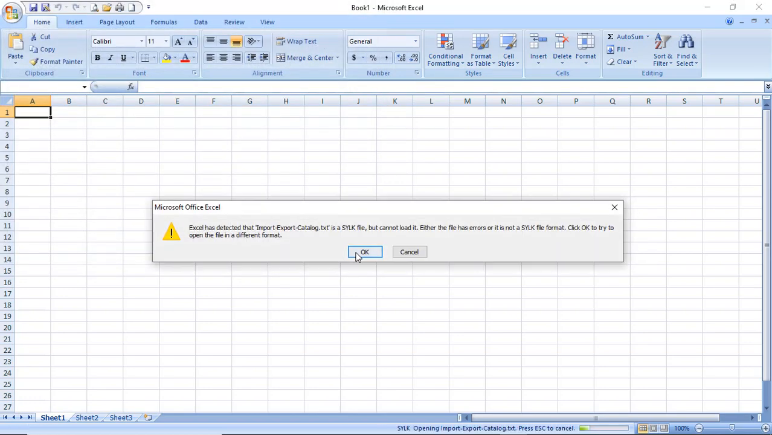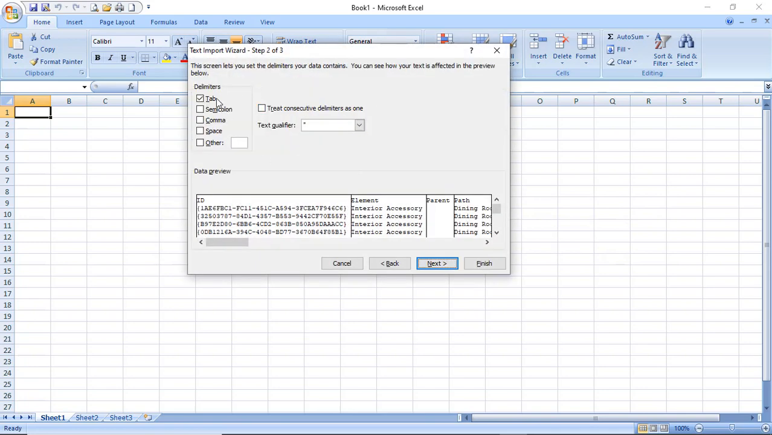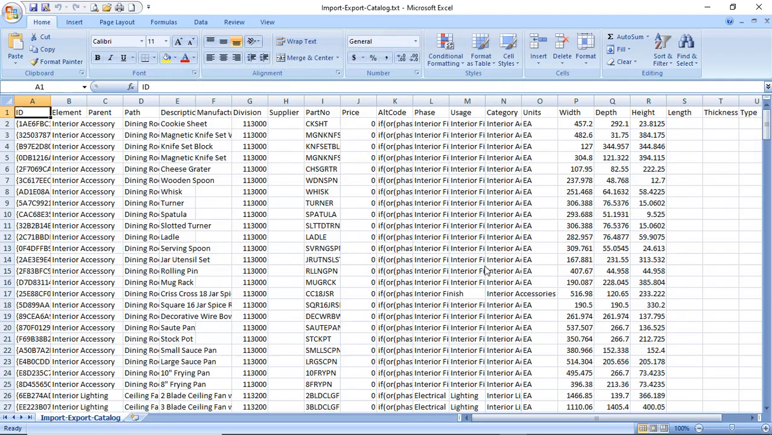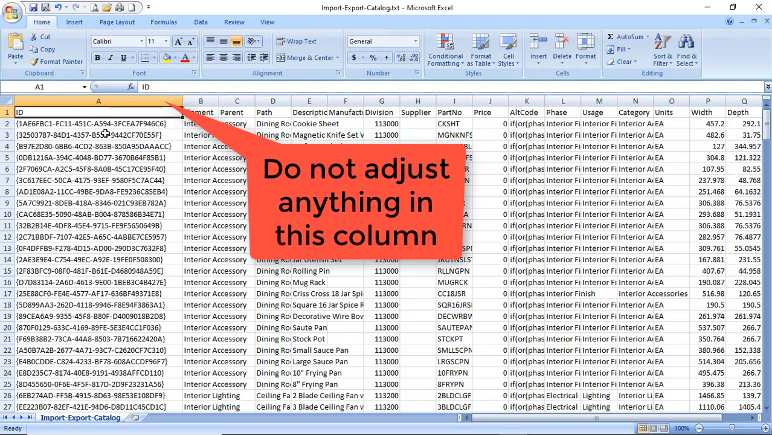This will ask us to convert it into a delimited file. So we want this to be set as tab delimited so that we can see our actual headings. And I'm going to click Next and then Finish. The very first column is the A column, and this is the product IDs. This column is very important.